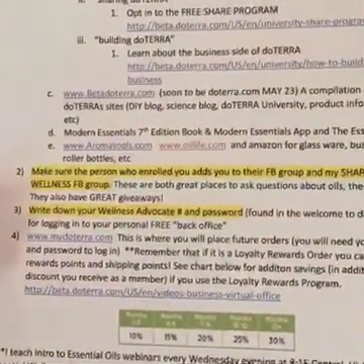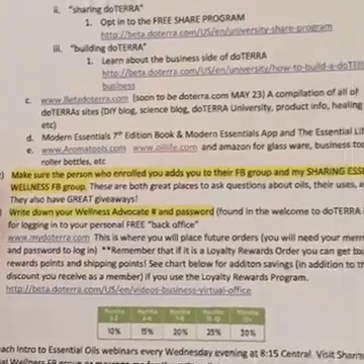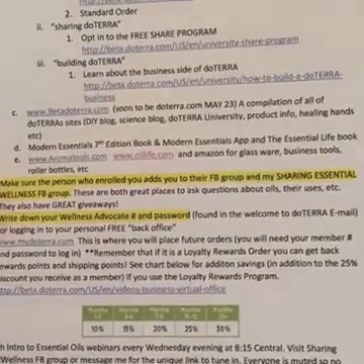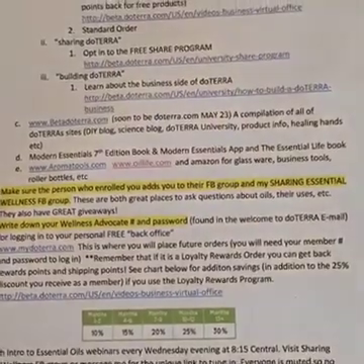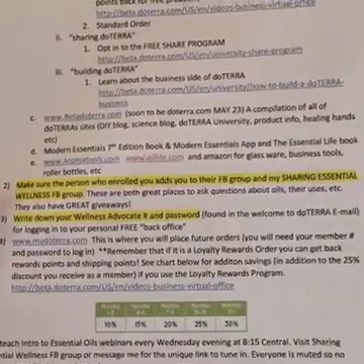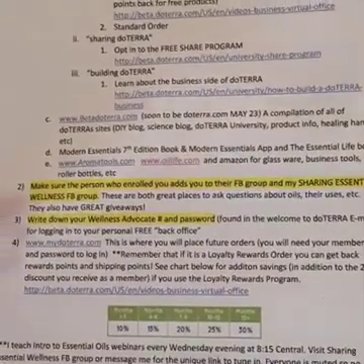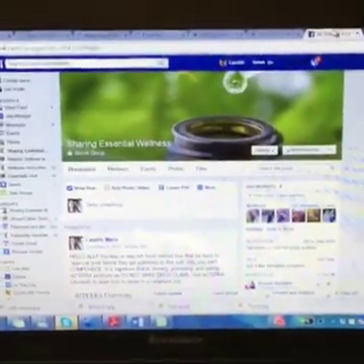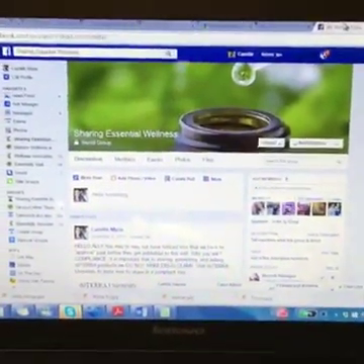Okay, then number 2, down there that's highlighted, make sure that the person who enrolled you adds you to their Facebook group and to my Sharing Essential Wellness Facebook group. These are both great places to ask questions about oils, their uses, etc. And they also have great giveaways. I'll show you, if you're on here, you obviously know my Sharing Essential Wellness group because you're on here live from that group.